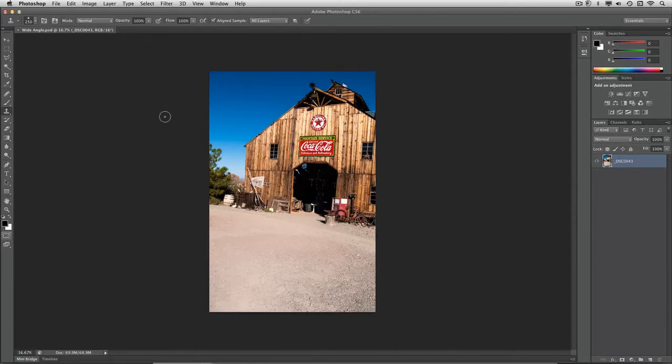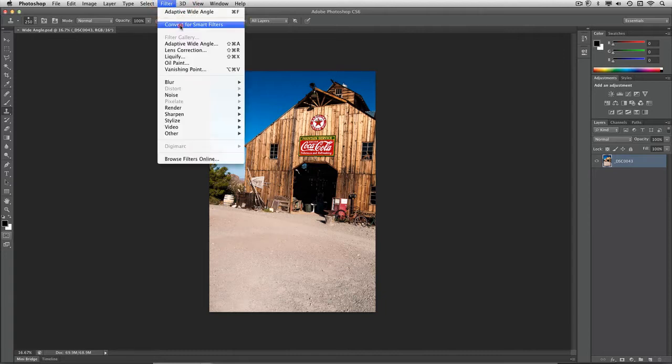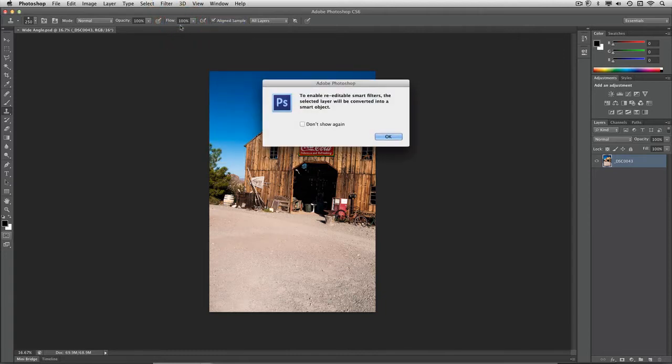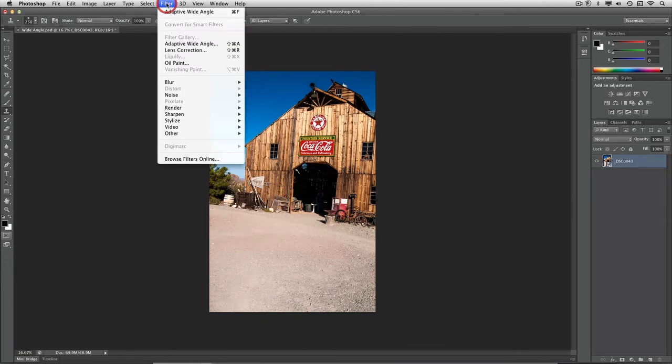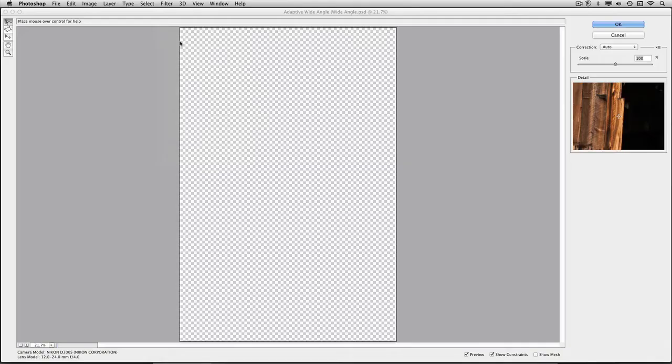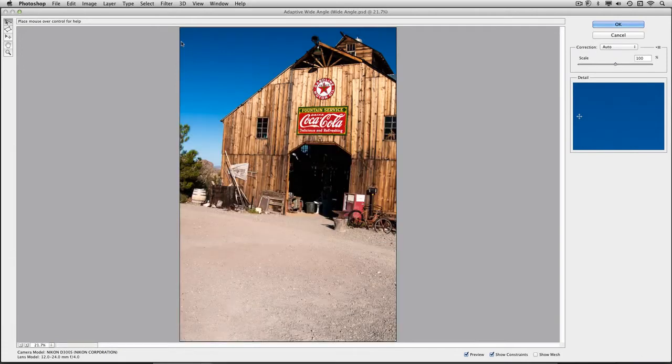Let's take a quick look at the adaptive wide-angle controls in Photoshop CS6. I'll choose Filter, Convert for Smart Filters to make it non-destructive, and then choose Filter, Adaptive Wide Angle. The way this tool works is by drawing straight lines. Let's go ahead first and define a box region for this sign, which should have nice, precise square corners.